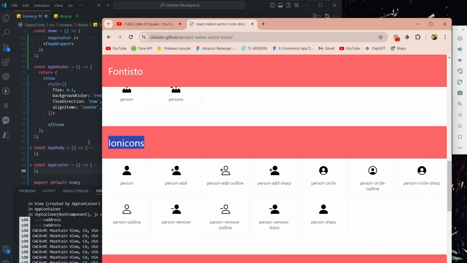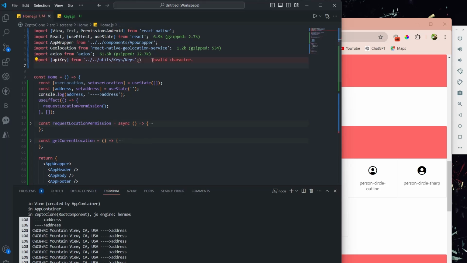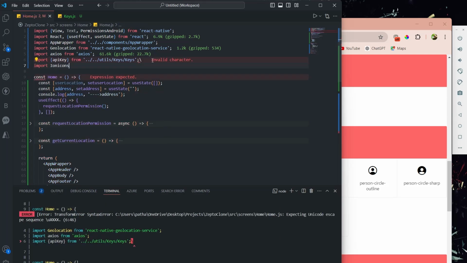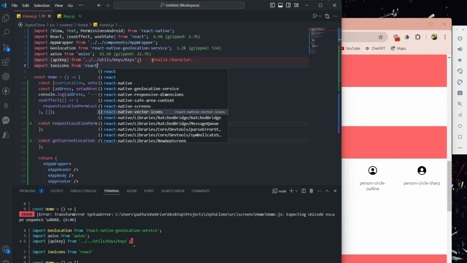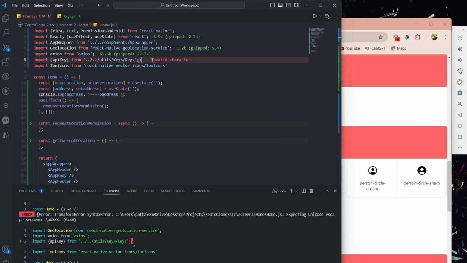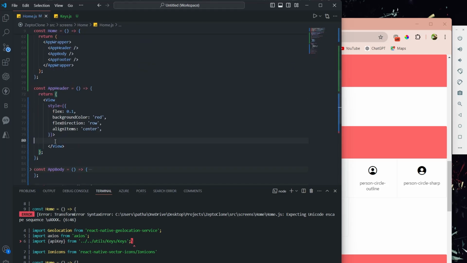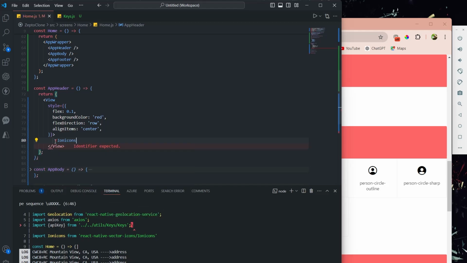So as usual, the first thing we have to do is import this package. Let's import from vector icons, slash, which family it is. It's the Ionic icons family, and I accidentally typed one thing. So come to the header here and we'll say Ionic icons closing tag, and let's give the name, basically let's copy it from here.